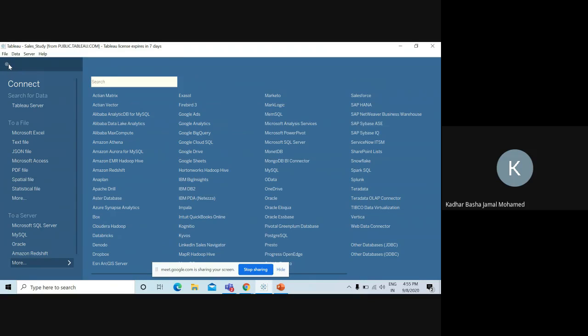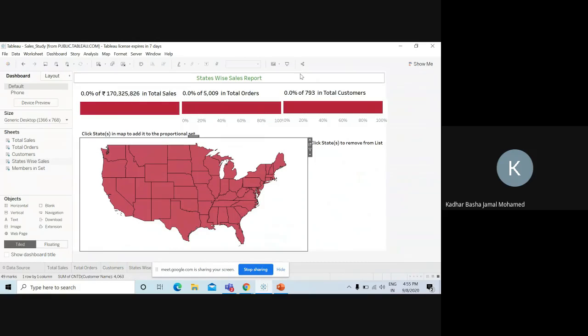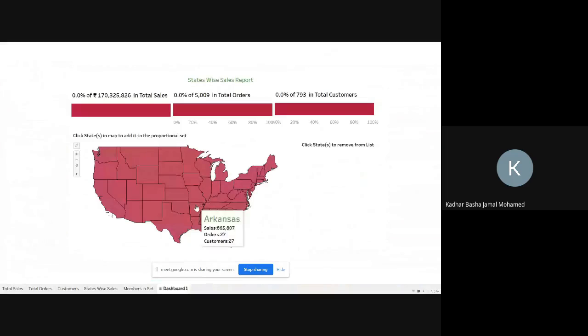So I just move on to this. Here I create the 5 worksheets, and I collaborate these 5 worksheets into a single dashboard. So I'll explain what the dashboard shows. Initially, the sales dashboard doesn't have any values. Here also total sales doesn't have any values. It's 0. Total orders also 0.